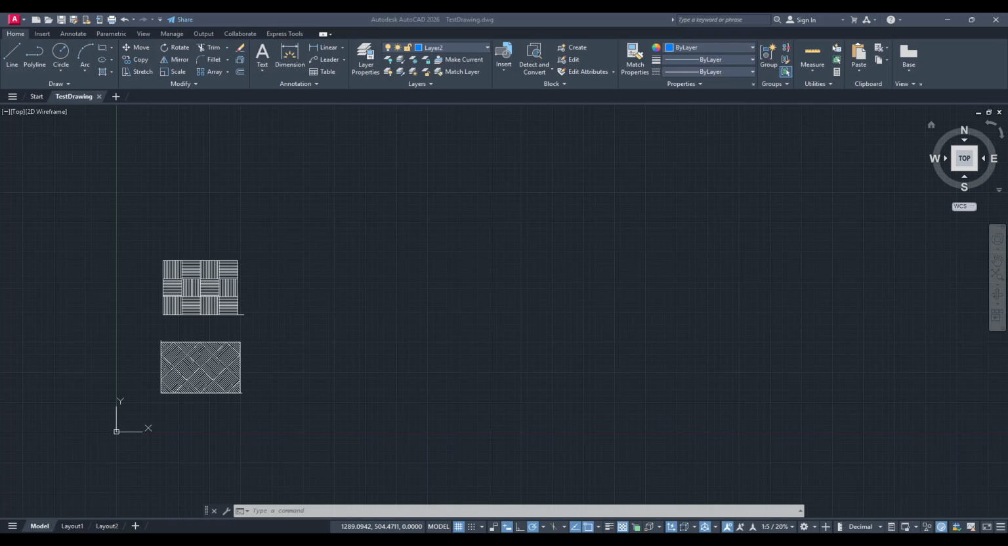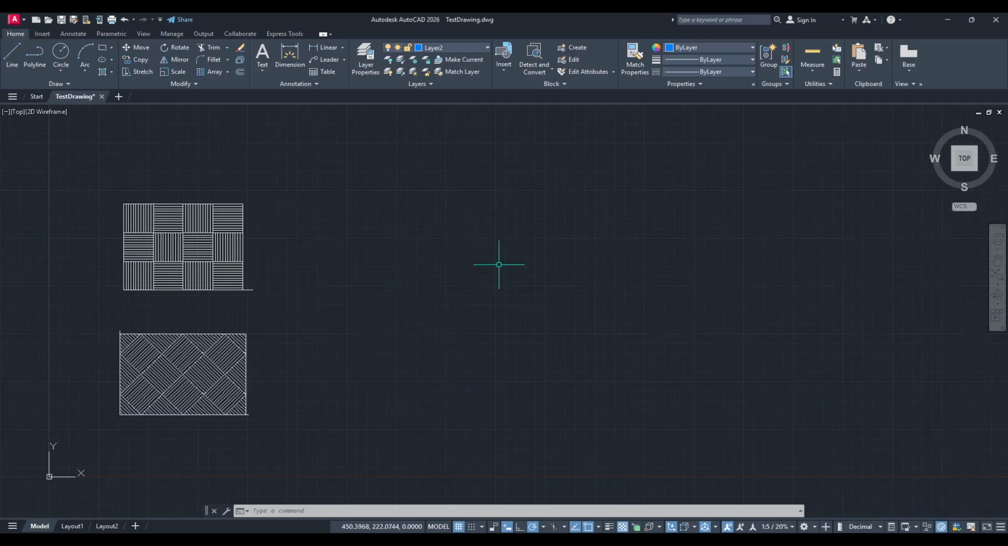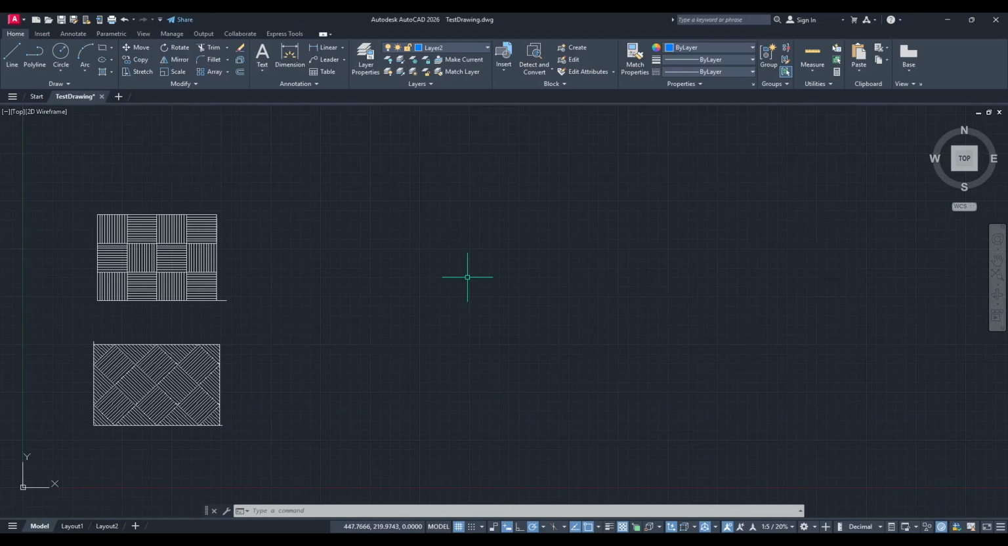In today's video, I'm going to teach you how to find blocks in the design center in AutoCAD. So if you're ready to enhance your designs with ease, let's get started.